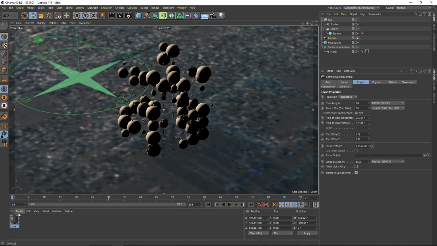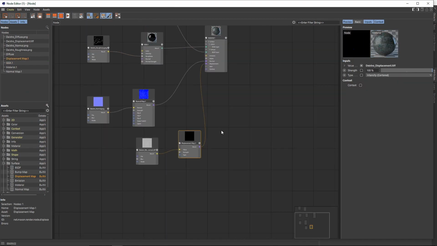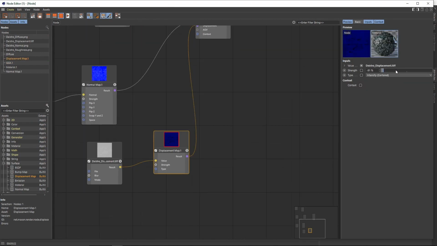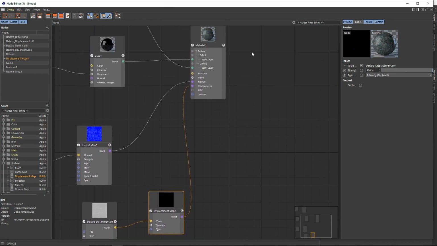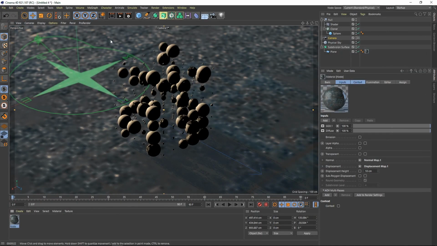If you want more displacement in your maps, what you can do is go back inside of your material and go to displacement, and here you have strength and everything, which will pretty much control the overall strength of your displacement. You can also control the displacement strength from here, which is 10. You can also make this 1, or you can make this 20. Totally depends on you.